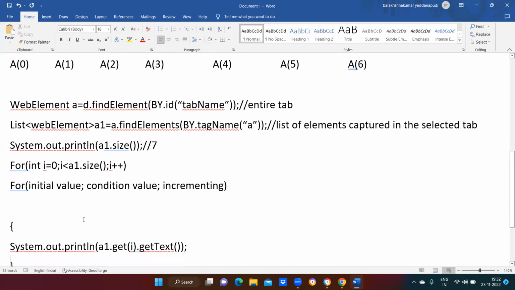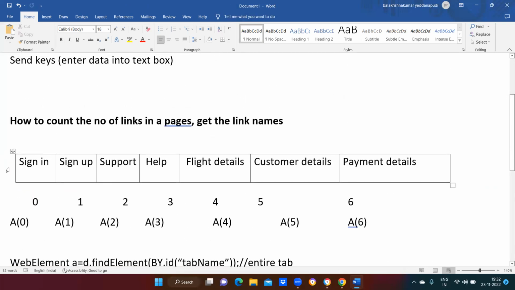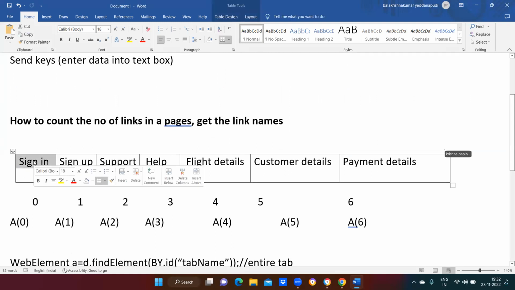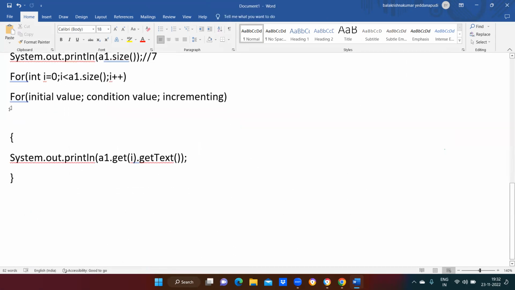The condition is satisfied, so it will come to this location and go to a1 dot, into that tab, get of i value 0, and get text. So what is the name present here? What is the name of the 0th element? Sign on. It will print sign on. Get text is the name of the element present in the 0th location. First it will print sign on. Automatically the cursor comes to this location and i is incremented to 1. Earlier it was 0, now it becomes 1.